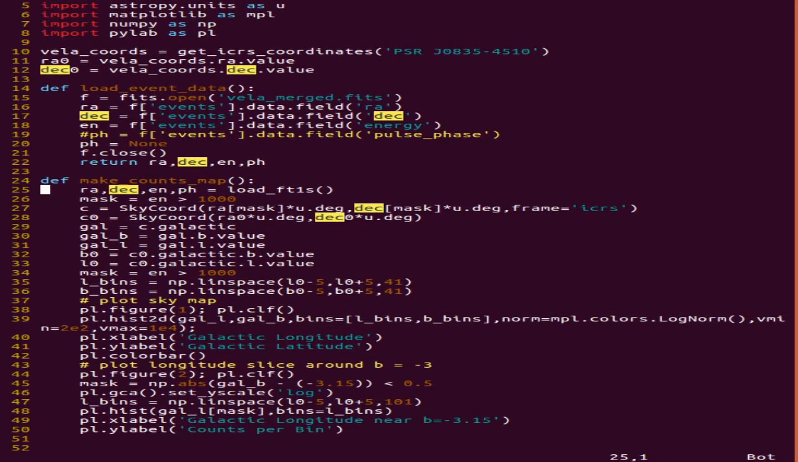Well, there's this little function called make_counts_map that I've written. First we call load, whoops, that's the wrong name, I changed it. Load event data. We'll load the data. And then the next thing I'm going to do is cut out all the events that are less than 1 GeV in energy. This just makes things a little bit quicker and also yields a better point spread function for us to see what's going on.